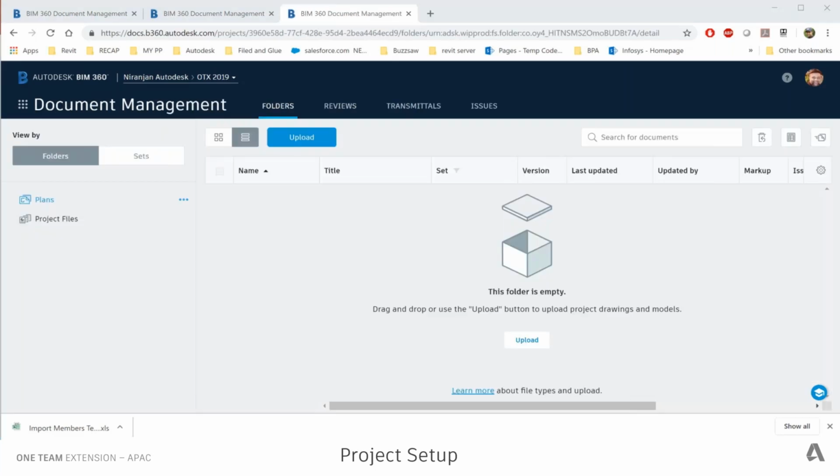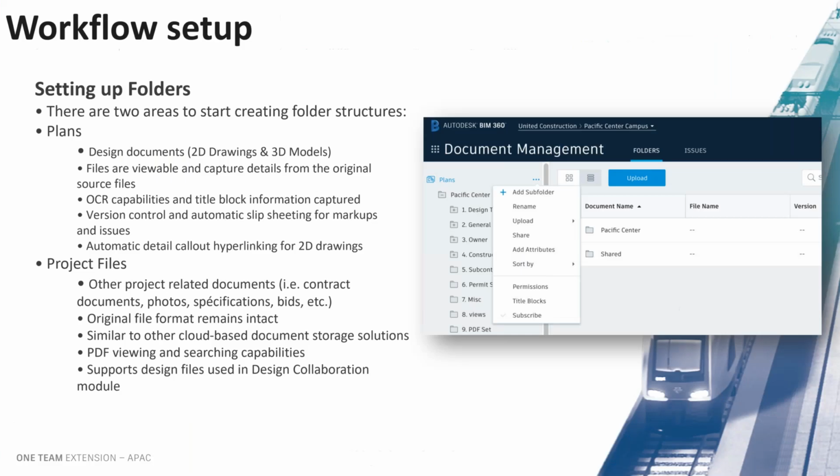Let us see the difference between these two, plan and project files. Plan will support all the 2D and 3D models that you have. Specifically, if you have a Revit file, it will segregate all the sheets and model files, 3D models, as individual documents. If you have a CAD file, it will convert all the layouts and model space into individual documents. Similarly, for a multi-sheet PDF, it will create a multi-page document, where each page will be one document, and so on.